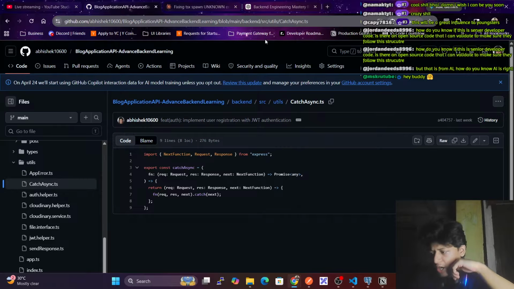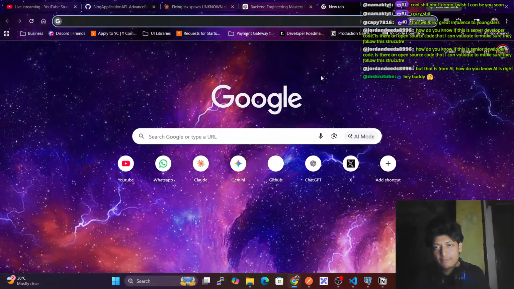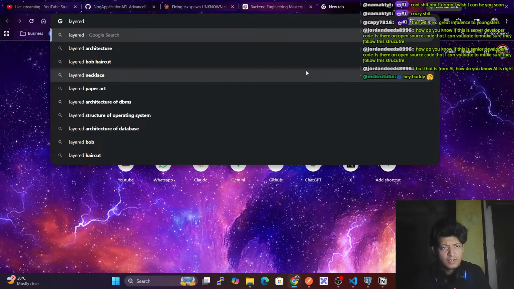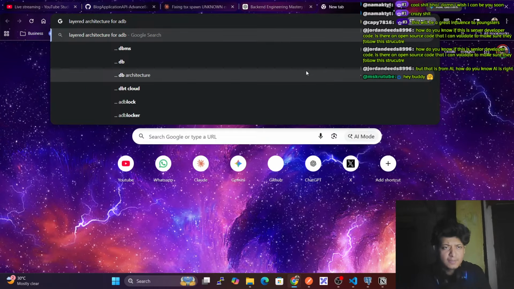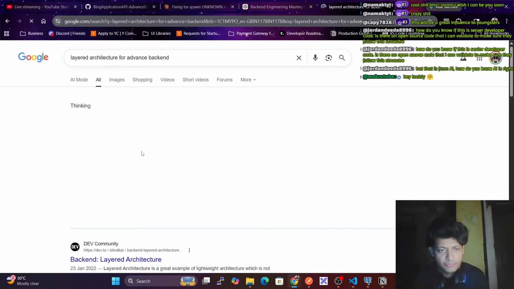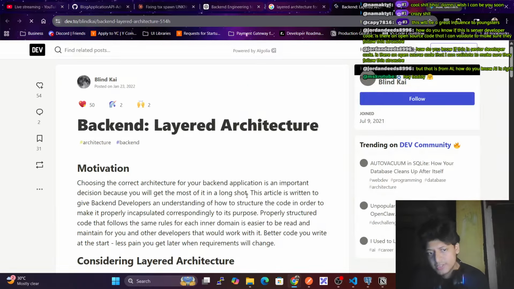But this is from AI. How do you know if AI is right? Yeah, that's a good question. To know if AI is doing right or not, we are following layered architecture for advanced backend. We are comparing it with a few online backend layer architectures and all these things.